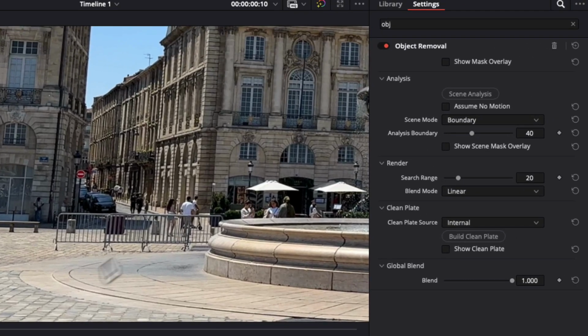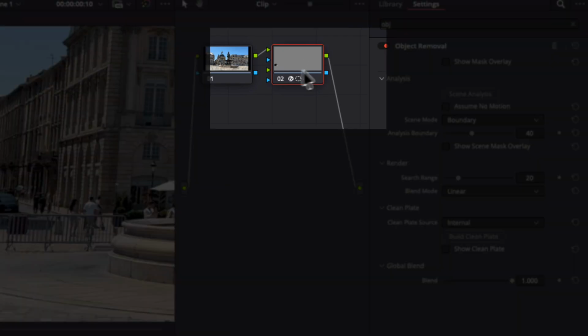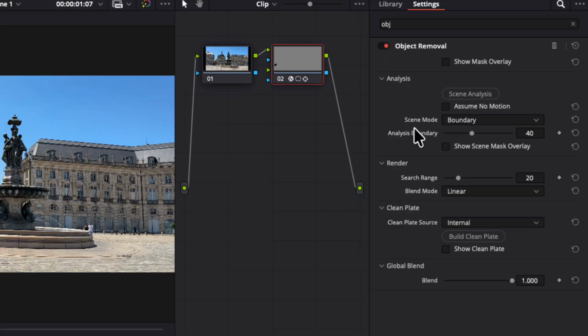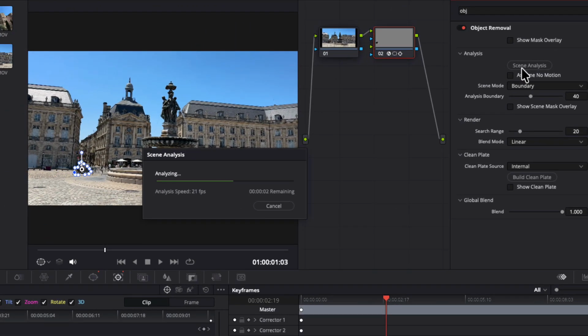And now what we're going to do is go back to our nodes again, and notice we have this grey node, and right in it you can see a tiny black dot, or maybe you can't see the black dot, but I can assure you it's there. So that is the mask that is drawn around the object. So the first thing we're going to do is simply leave it at its default and click Scene Analysis, and it's going to go off and just do its magic.